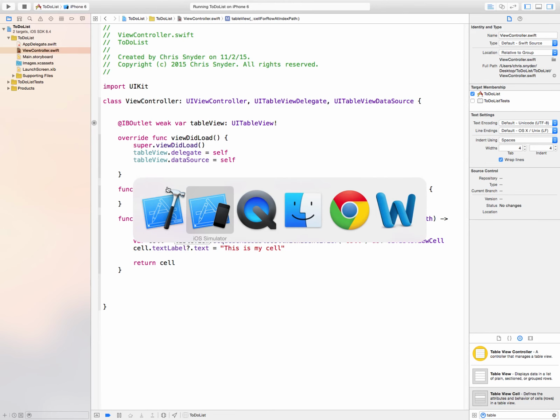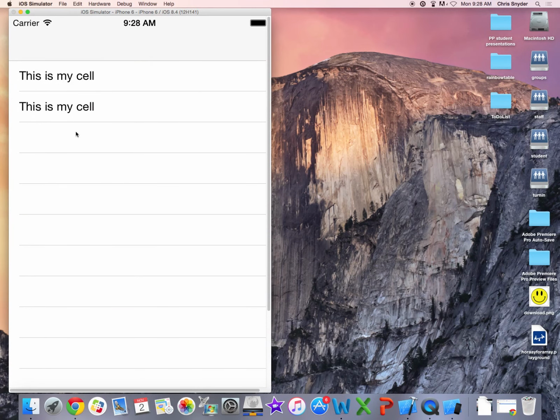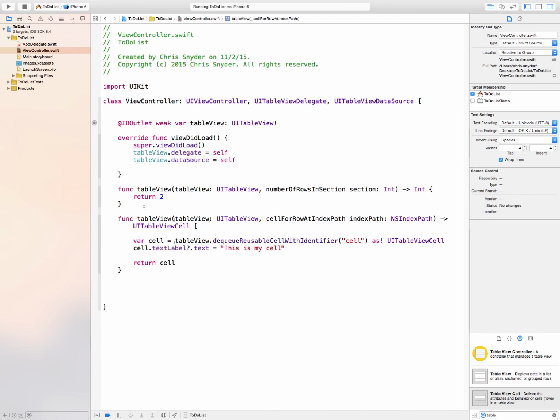Let's take a look at our simulator. Here you can see we've got 2 rows that say "this is my cell." That is the output of everything we did here. This is just our basic setup of a table view.